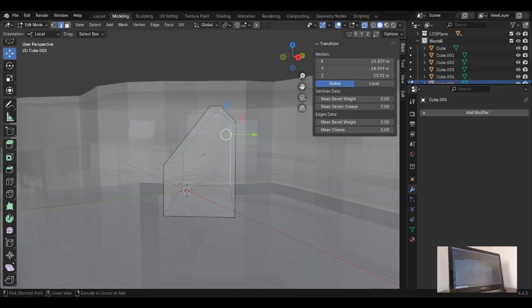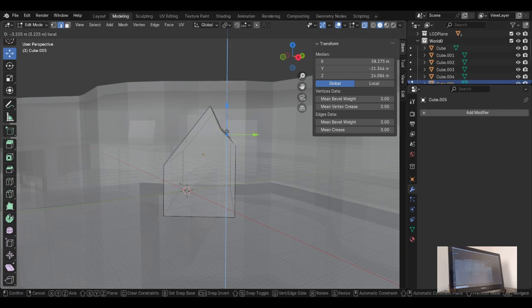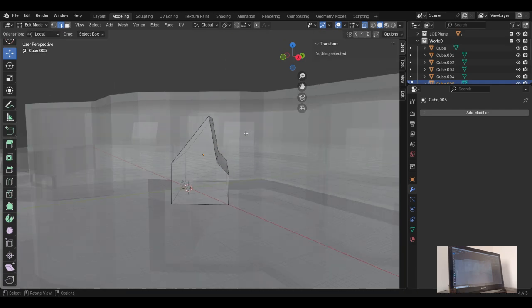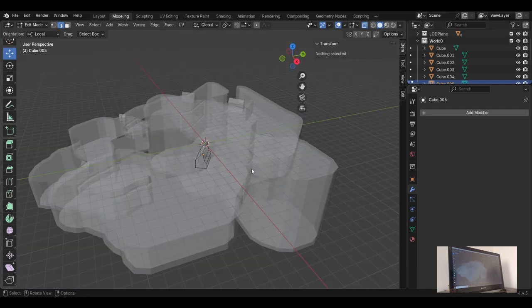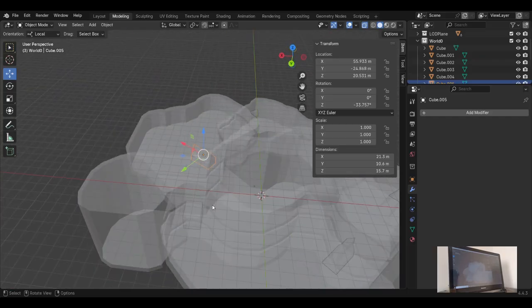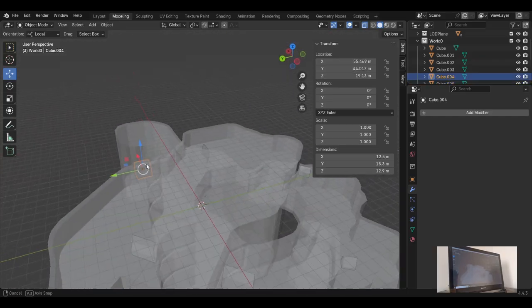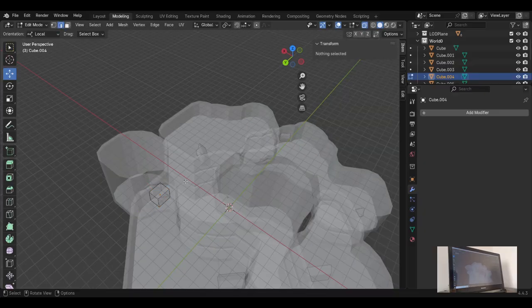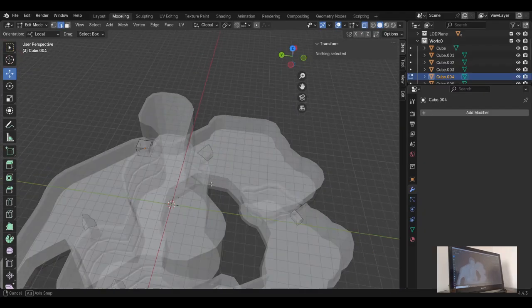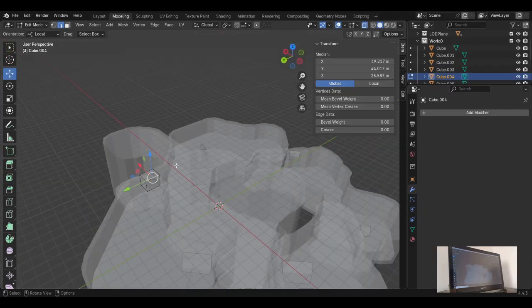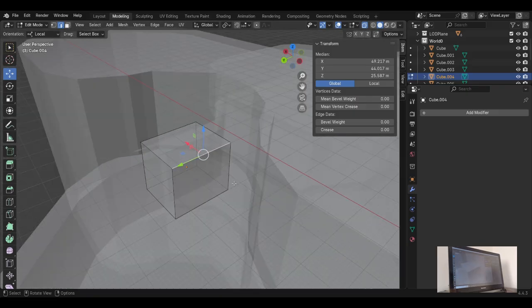Yeah, I want something like that. Tab. And then this is the last one. But remember, you're always going to add some caves.